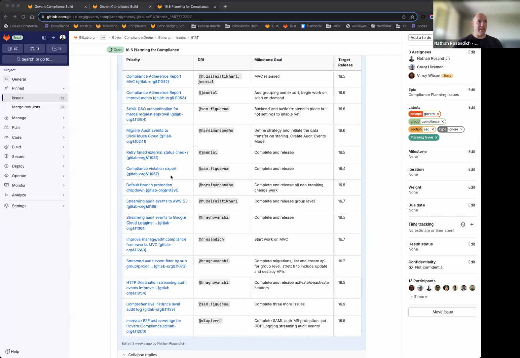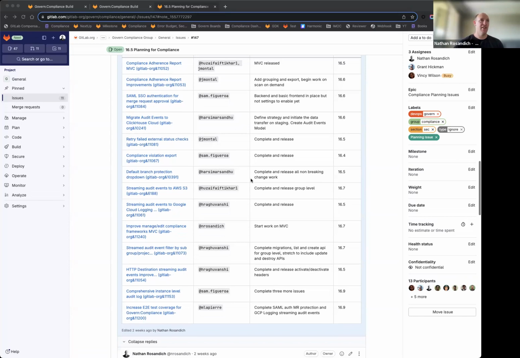And the violation export with Sam. So I guess that issue's been closed and it's just the feature flag rollout now. So that'd be great to close out that one.